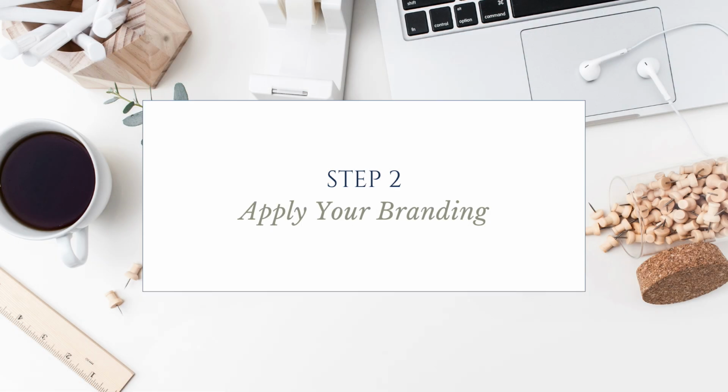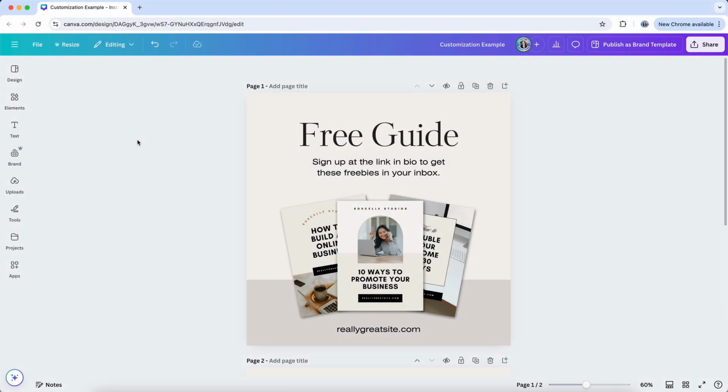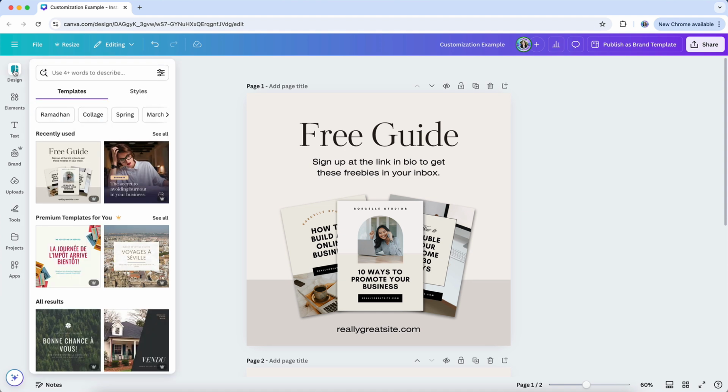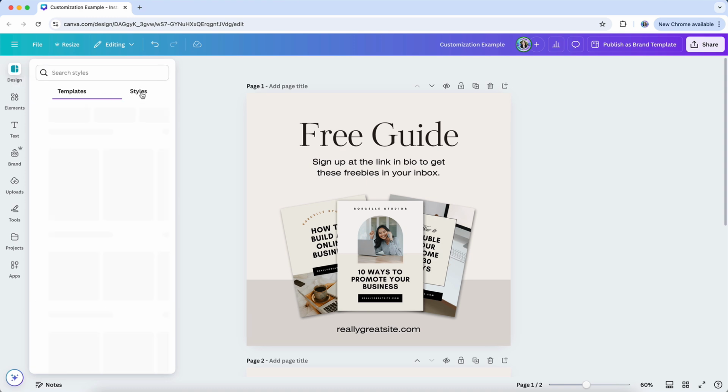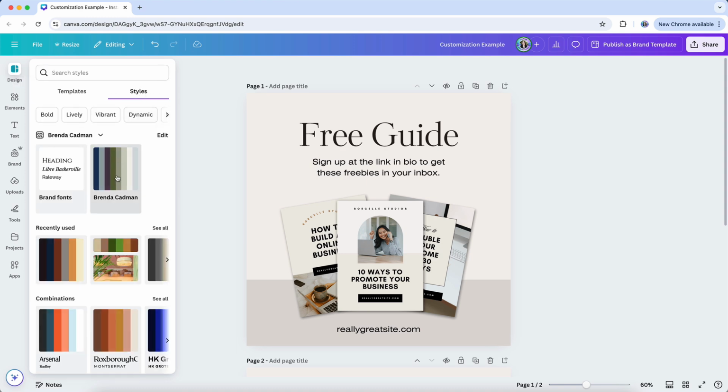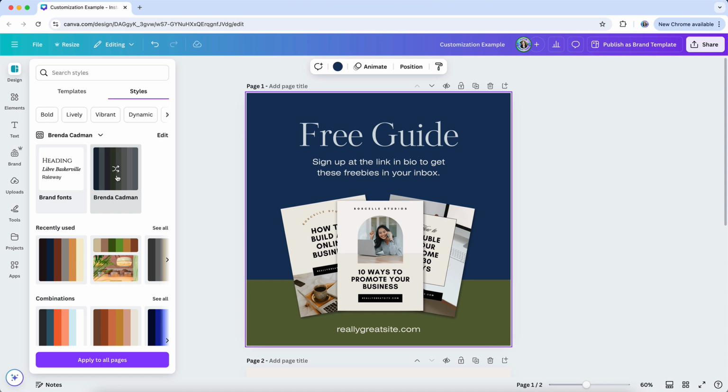Step 2, apply your branding. Once your brand kit is set up, whether you're using Canva Pro's official brand kit feature or the DIY workaround, it's time to apply your branding to your template. While Canva has a styles tool that can apply your brand colors and fonts automatically if you have an official brand kit in place, I don't generally recommend using it. It often applies colors inconsistently, sometimes placing accent colors where your primary brand colors should be, and it can disrupt font hierarchy. Instead, I strongly suggest making these updates manually so you maintain full control over your brand's visual consistency.